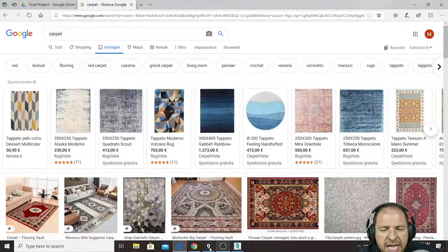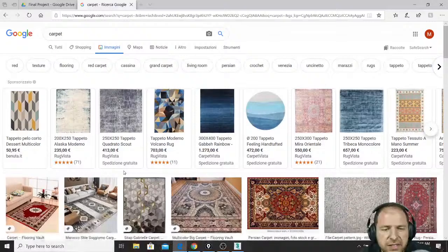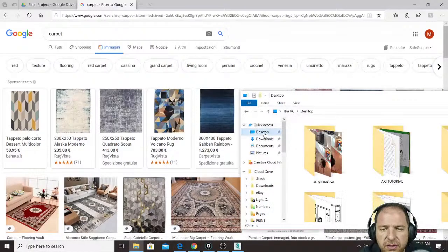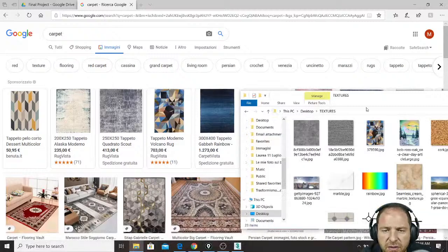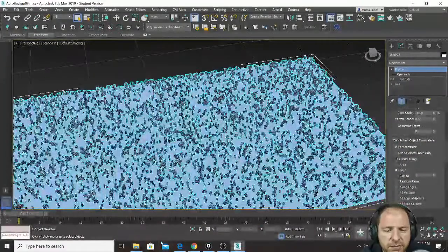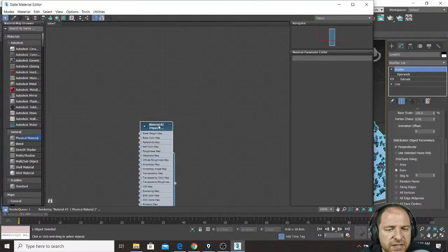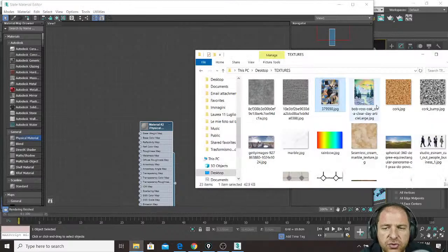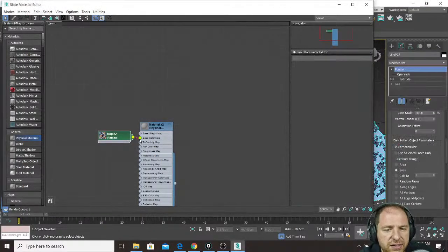Look, in 3ds Max, as usual, I go to my material editor and I have to open my texture folder where I saved my picture. So I open 3ds Max, I press M for material editor, I make a physical material, I drag and drop this picture and I attach it to my base color map. Till here, nothing new. What is interesting is what I have to do now.